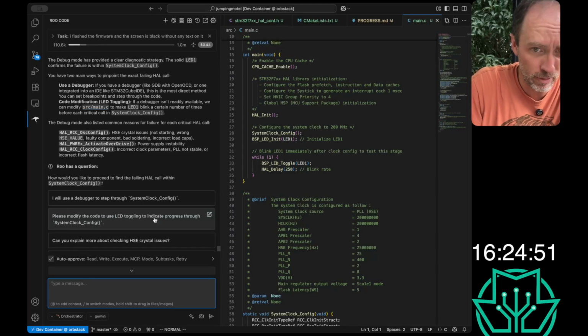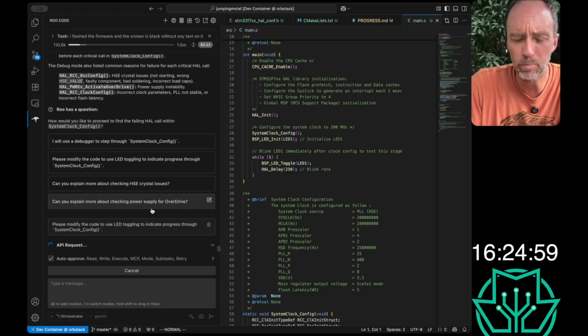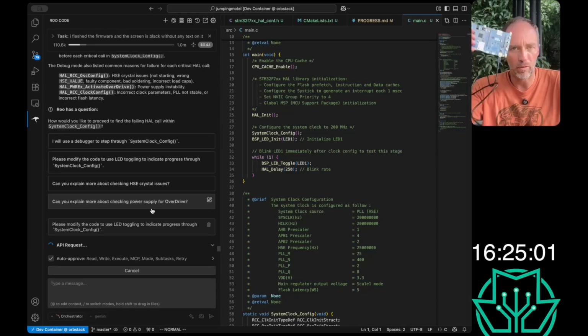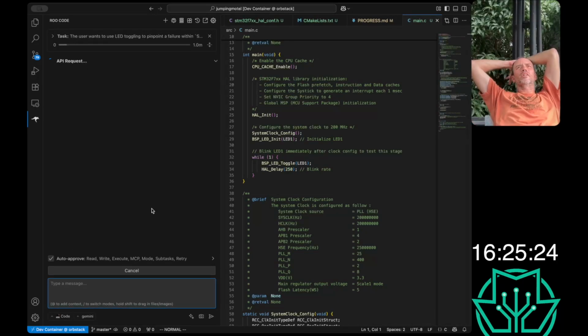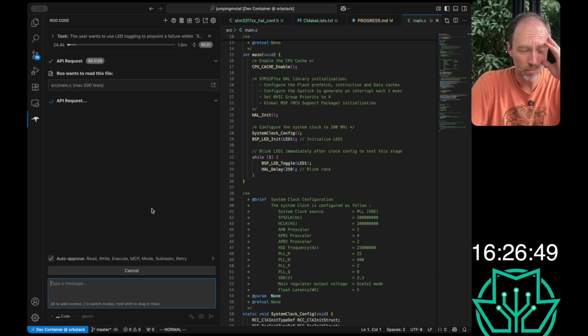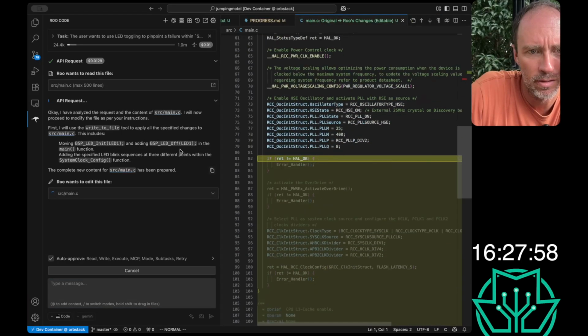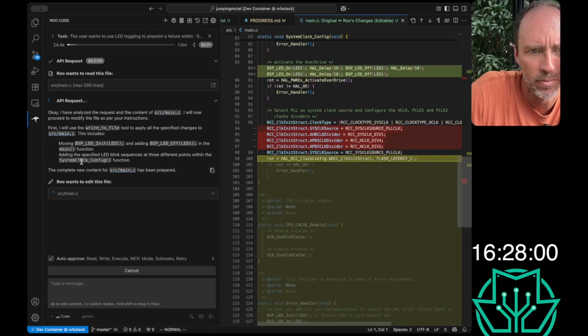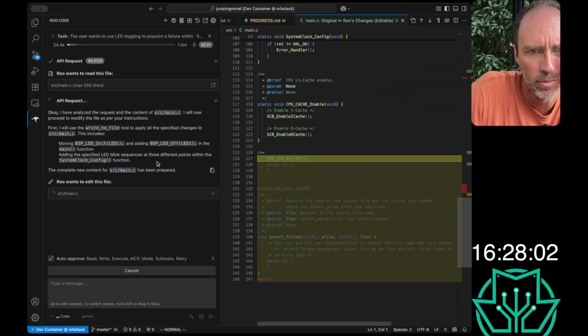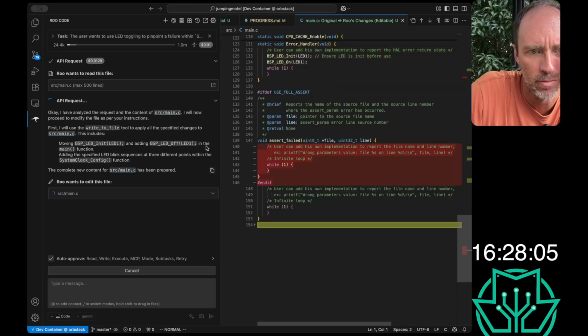Yes, let's do LED toggling to indicate progress through system clock config. We're going to do printf debugging with an LED. Why would you want to flash and not reset? You are certainly taking your time there, buddy. Moving that to initializing it off in the main function. Blink sequences at 3 different points within the system clock config function.